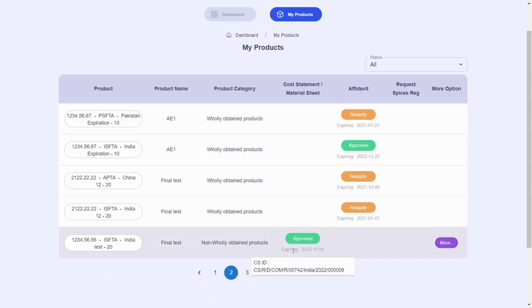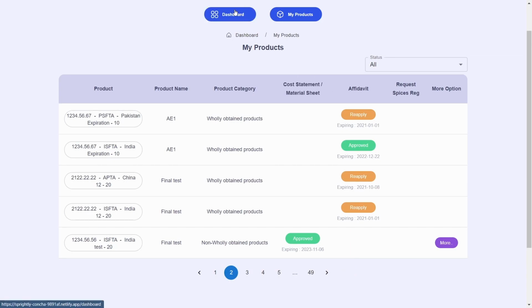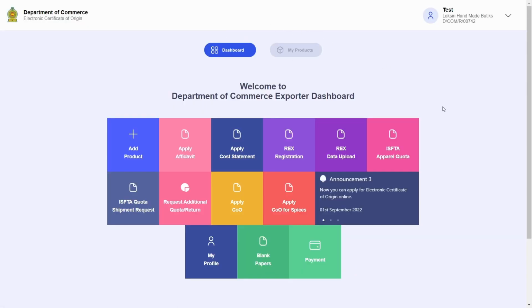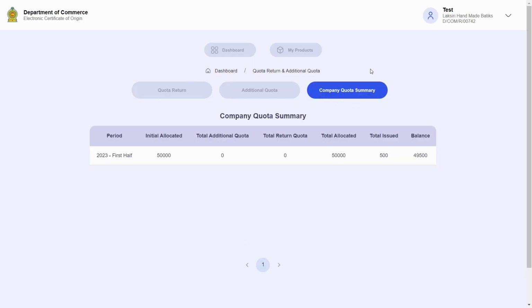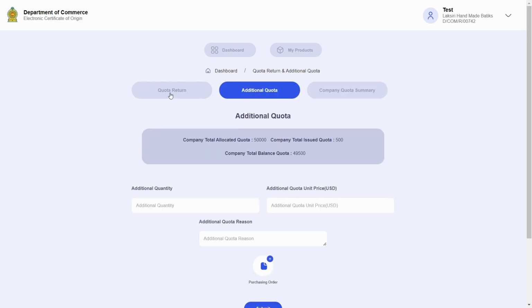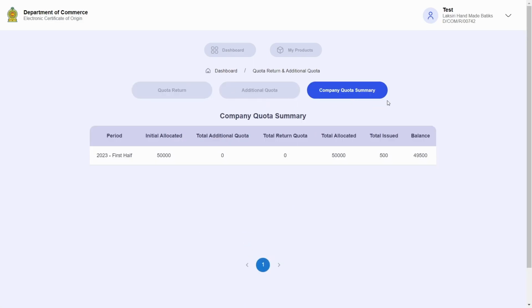Now, before we begin a TRQC application, if you wish to view your company's quota summary, go ahead and click on the additional/return quota tile. Once inside, proceed to click on the quota summary bubble icon. The two functions, additional and return quota, will be explained in detail in the next video. Now, within this table, you will be able to view the summary details of your company quota.